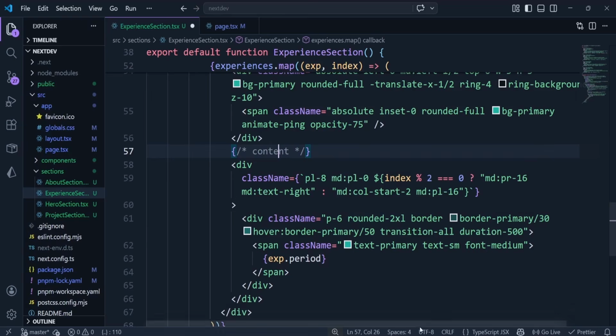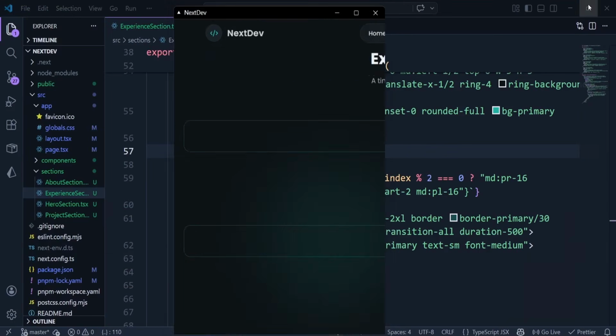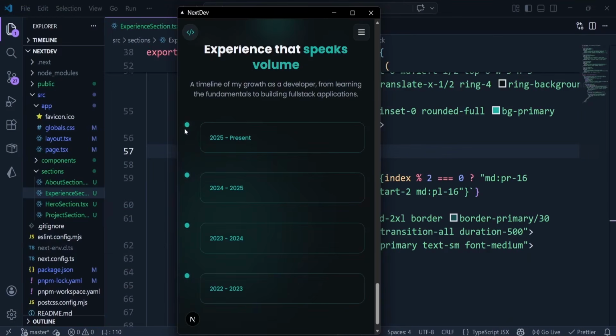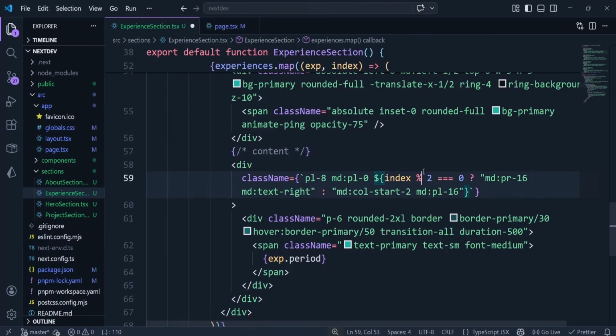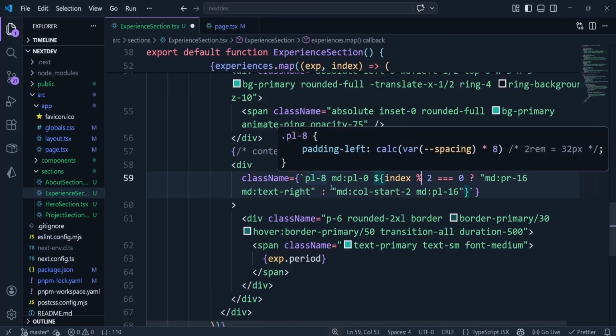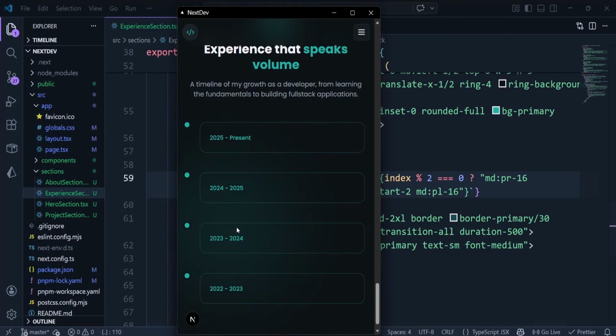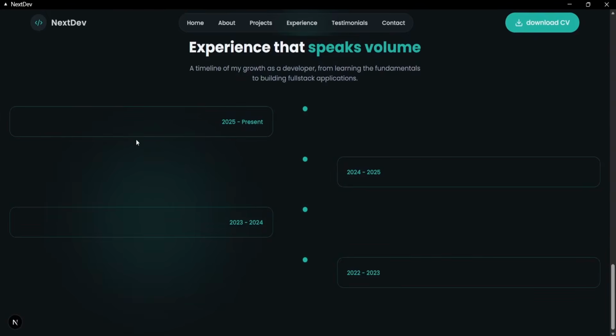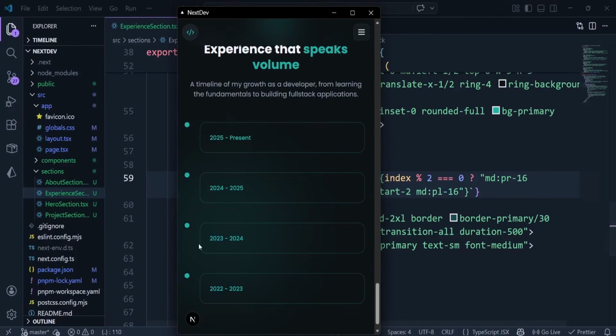Now the reason we are doing that is, when we go to small screen devices, you're going to notice that we're going to have this padding on the left hand side right here. That's why we're giving a padding left of 8. Then for medium screens and above, we're going to give it a padding left of 0, because for large screen devices, the line and the dots are going to be in the middle, not at the right hand side.